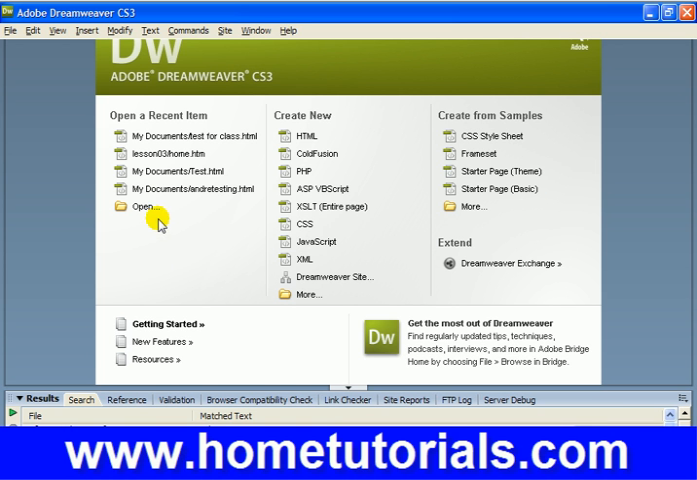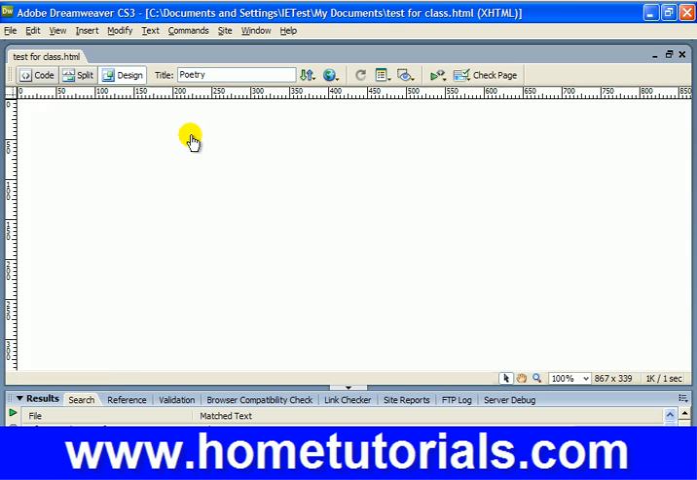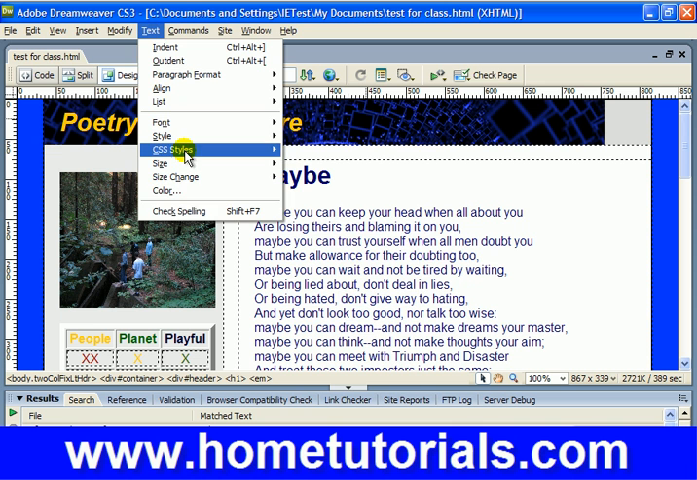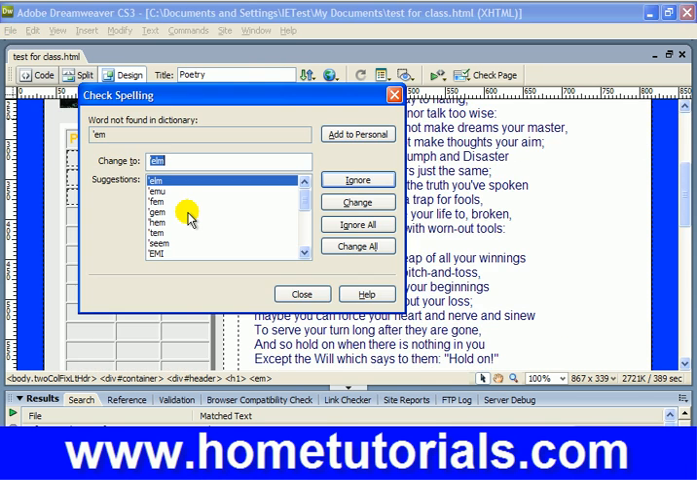One more simple tool we can use with text, common in many, many programs: spell check. So let's go into our document, and we're going to go to text, check spelling, or Shift F7 we could use too. Alright. It's very basic. You can ignore the instance of it, change it, ignore all instances of that particular word.